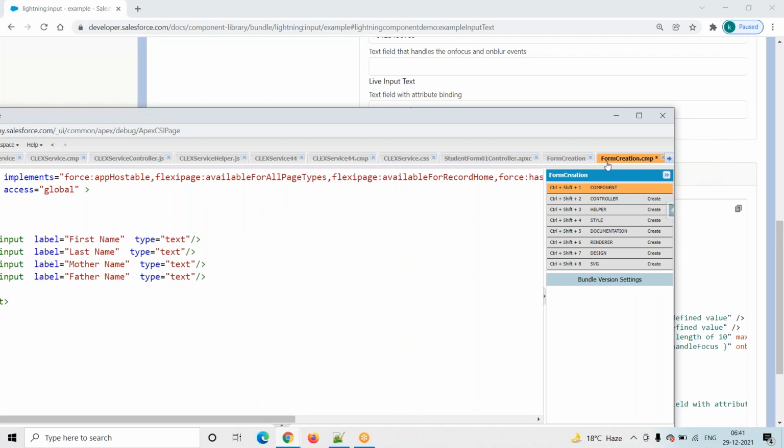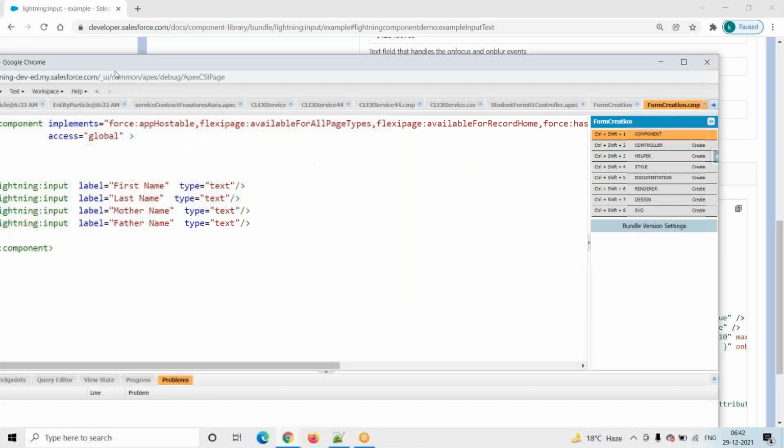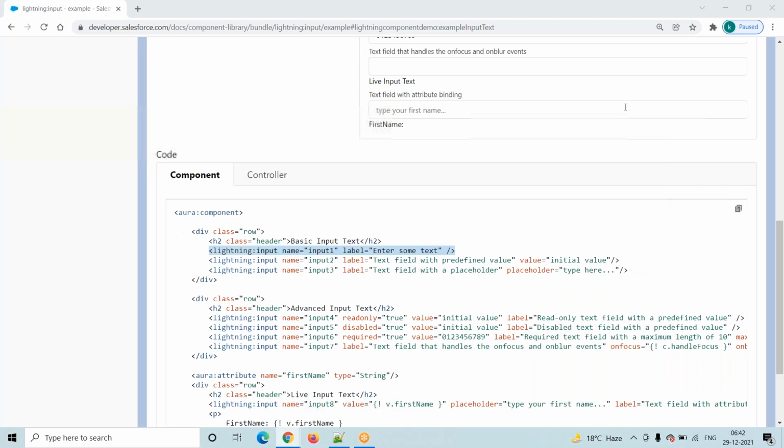There is FormCreation.cmp with a star mark, right? Star mark means this component is not yet saved. We have to save this one. How to save it? It is nothing but Control S. Go to your keyboard and use Control S. Whenever it is saved, there is no star mark.